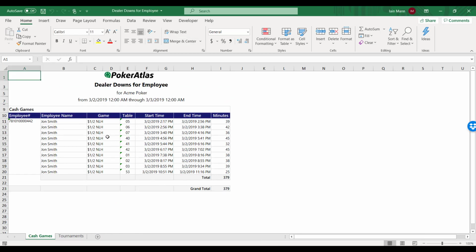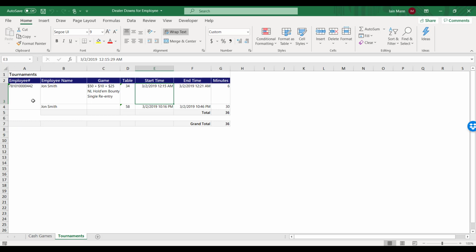The next report is the Dealer Downs for Employee, which will once again verify your property name and the date range before showing you all of the cash game downs for the employee you pulled. You'll see the employee's number and name, followed by the game and tables that they dealt at. Once again, you'll see the start and end time and total minutes that they dealt. In the Tournament tab, you'll see all of their tournament downs with the employee number, name, the event they dealt, table number, start and end time, and minutes again.